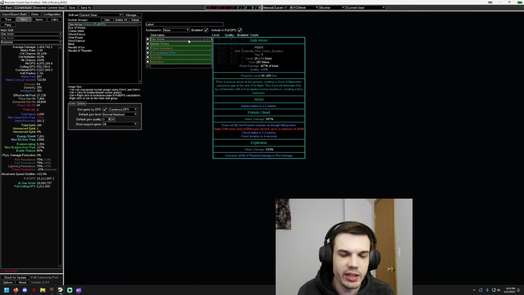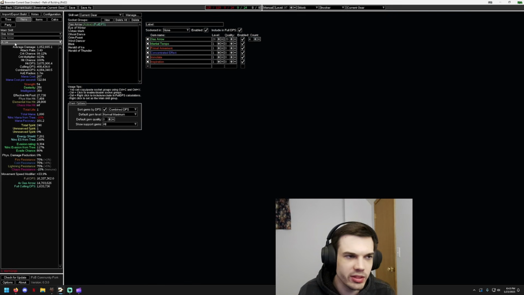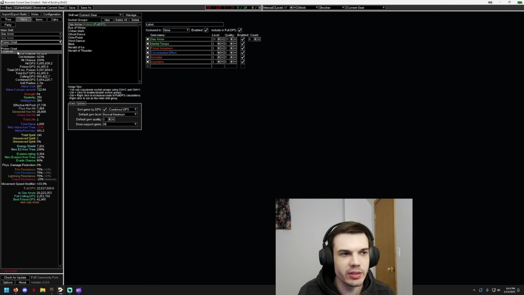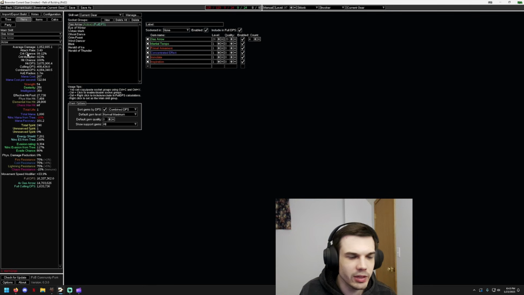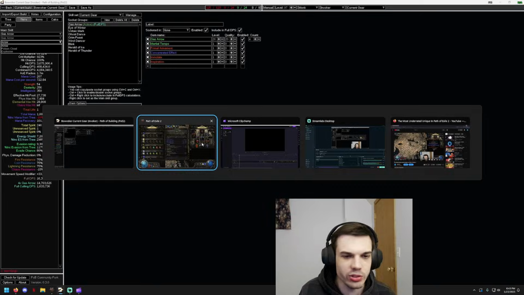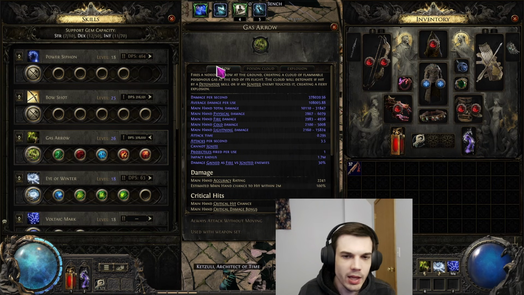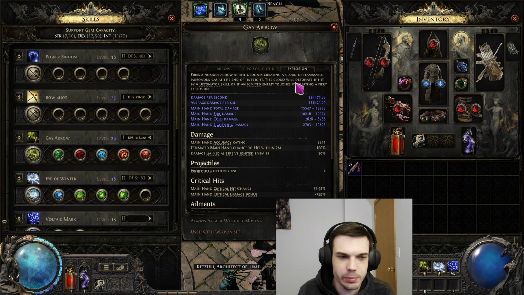It's worth noting that a skill like Gas Arrow, and this is true for many skills, has different components to it. Now, these are all a little bit different, and as you can see, the damage changes, so you wanna make sure you're using whichever one is more relevant to you. So in here in game, we have the arrow component, the poison cloud component, and the explosion component. My build relies only on the explosion component. That is the damage I will be dealing.